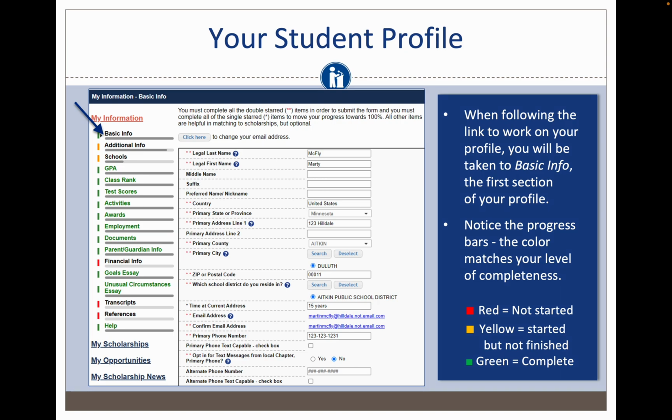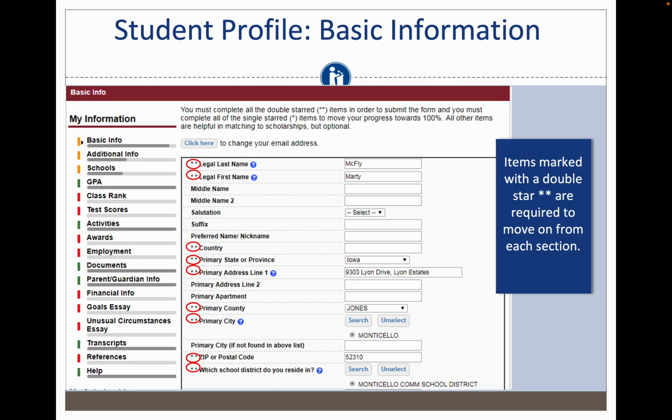In the beginning, red will indicate that you have not started something, yellow means it's started but not finished, and green means that it's completed. If you have any questions about these areas, please come and see me during the school day, and we can help you get through those.